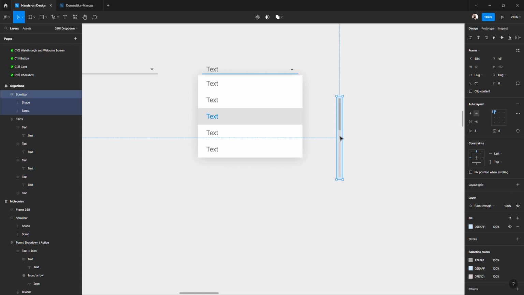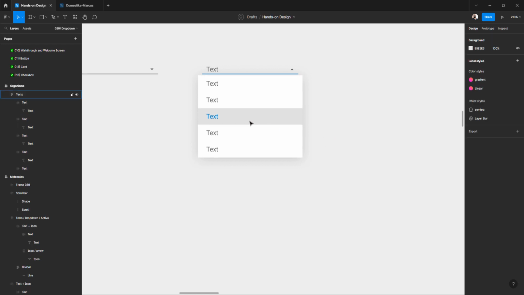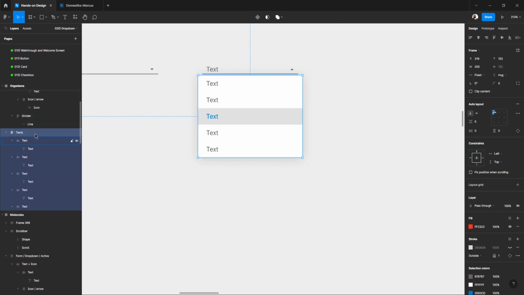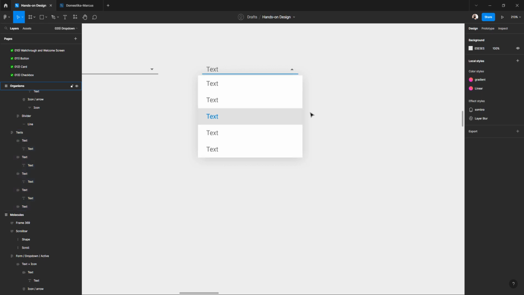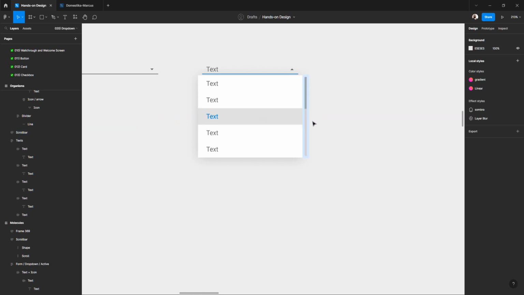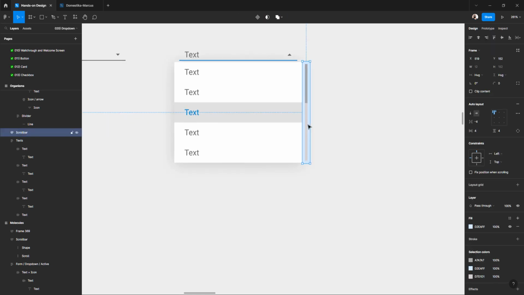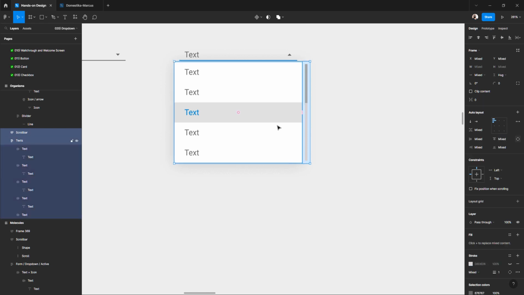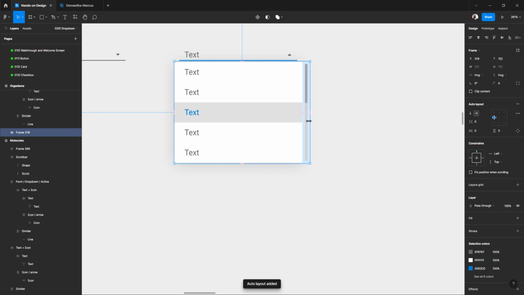I will cut from here, then I will select all those elements. They are named text, you see? Yes, I will press Ctrl Z. Actually, I will place it here beside, and then I will select this one and press Shift A. And now the magic is done.